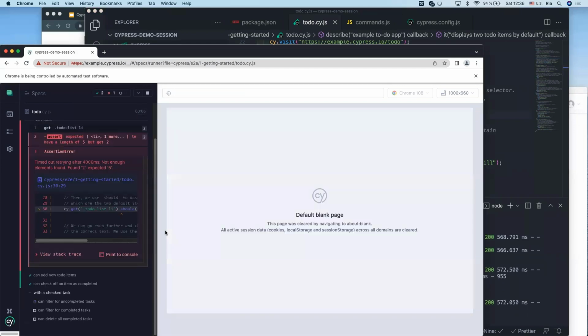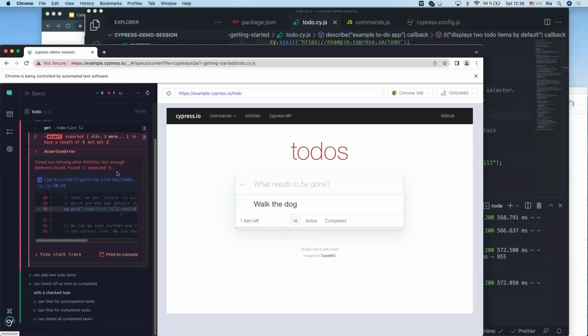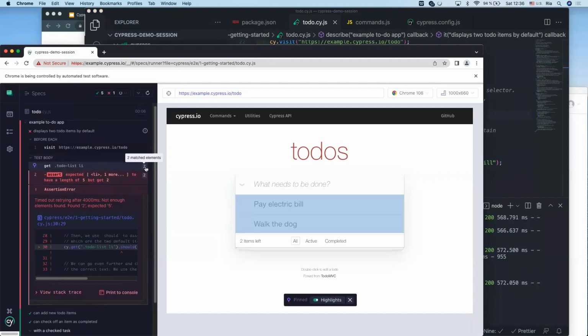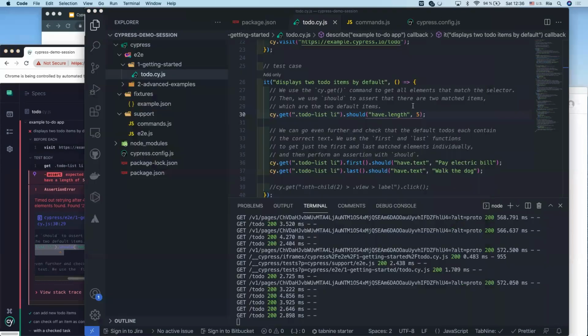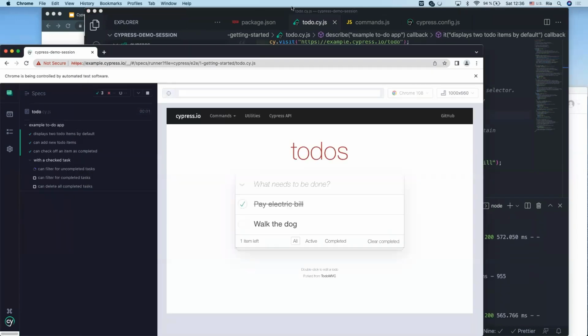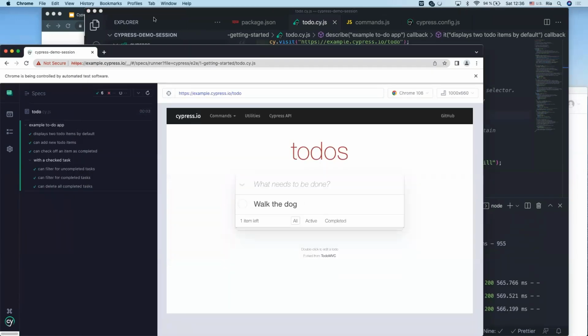Okay, this time it will fail because how many exact elements do we have? 2 only. Here you can see the list of elements: 2 matched elements, but we have given 5 to have a length of 5, but got only 2. And what is the spec file? The todo spec file, and where exactly did it fail? Line number 30. It's highlighting here. Just go to the script, make the changes, and save it. Okay, here you can see this time it passed. I have shown the failure case to demonstrate how to debug at the spec level and the exact line number.